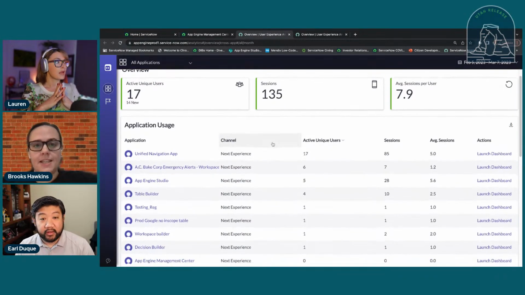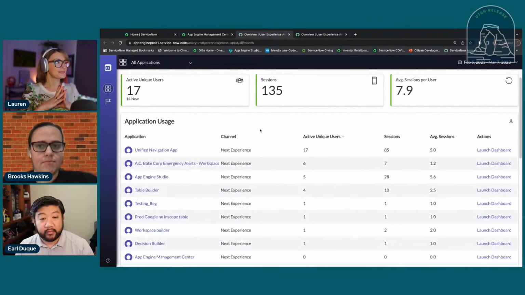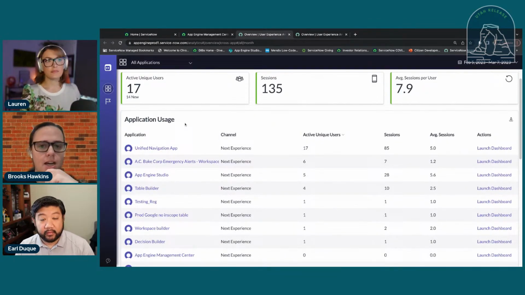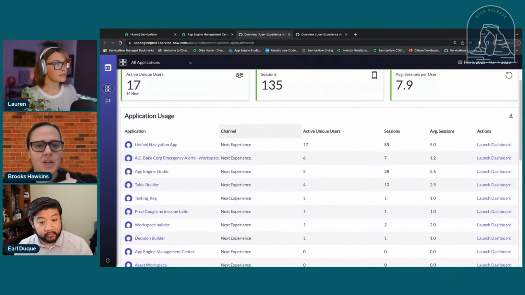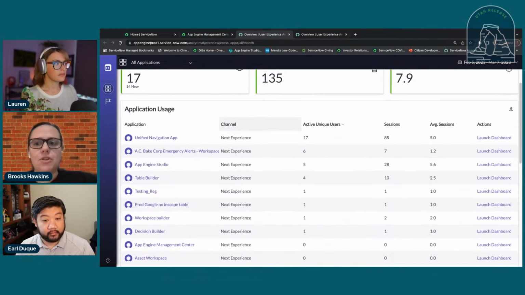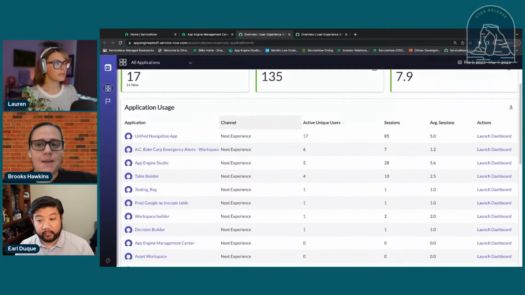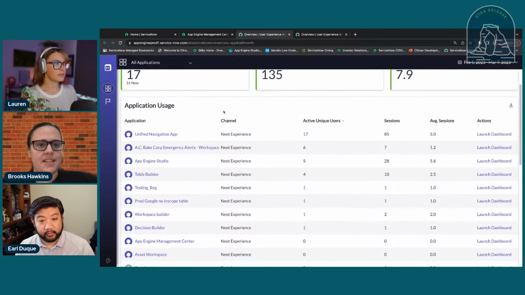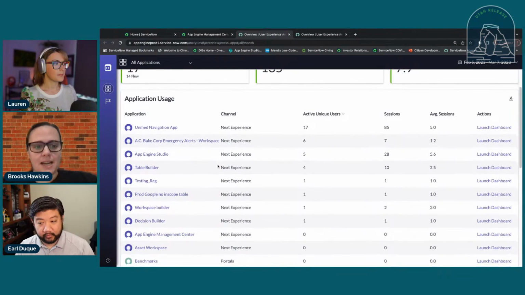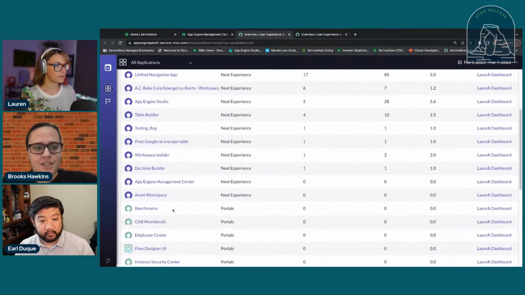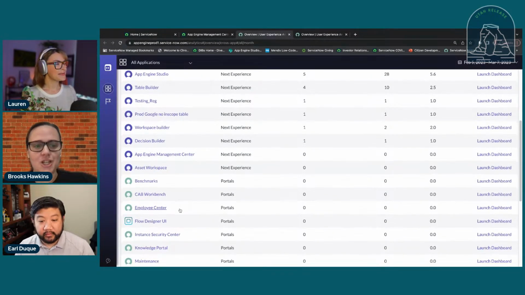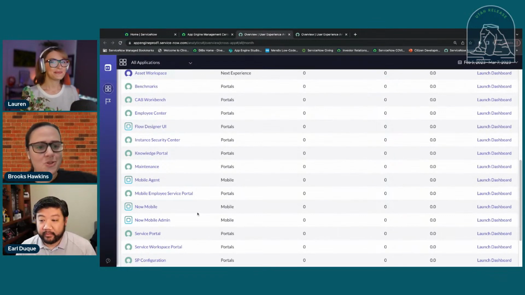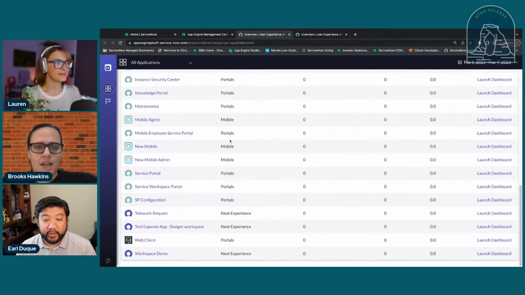Yeah, so this is the user experience analytics homepage dashboard. Again, it's a platform feature. It's just something that we're leveraging in App Engine Management Center to give you a little more context for the custom apps. But you can go directly to user experience analytics and see the different types of apps and experiences that you have here. You're going to see out of the box stuff, you're going to see Employee Center. Nice. All sorts of portals, your mobile apps. You can even go full circle and look at App Engine Management Center's dashboard.